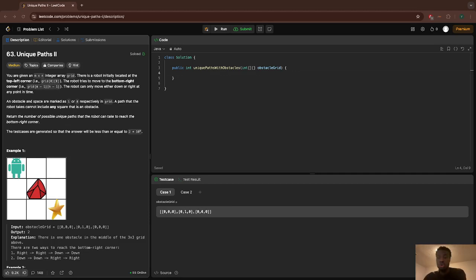Hey guys, so today we'll be solving the LeetCode problem Unique Paths II. The problem states you were given an n by n integer array grid. There is a robot initially located at the top left corner, so we're going to start at the top left corner. The robot tries to move to the bottom right corner. The robot can only move either down or right at any point in time.